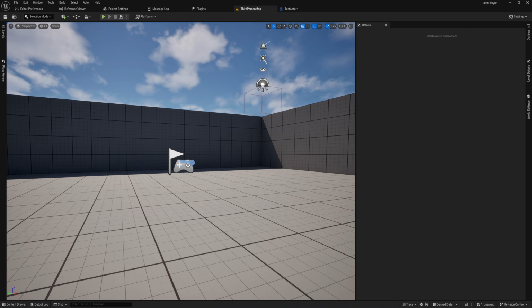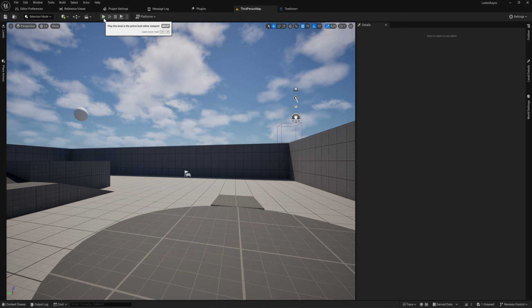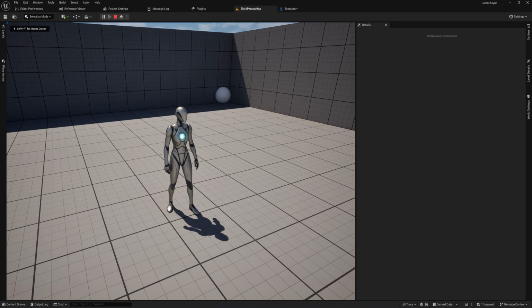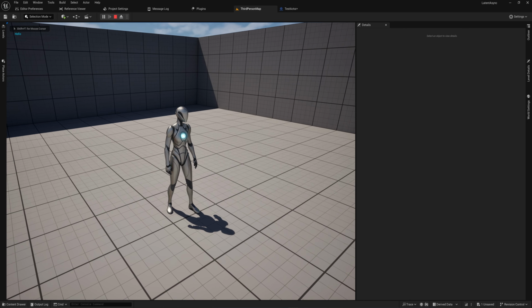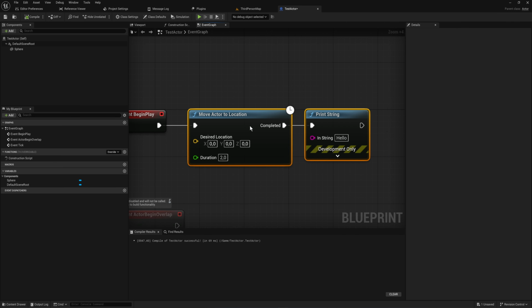So we can test that. It's going to move from where it is to 000, which is over here. And after that, it's going to print hello, and it's going to take 2 seconds to do so. So we can see that, and then it prints hello after the 2 seconds are done. So that's the basic idea of setting up a latent node.